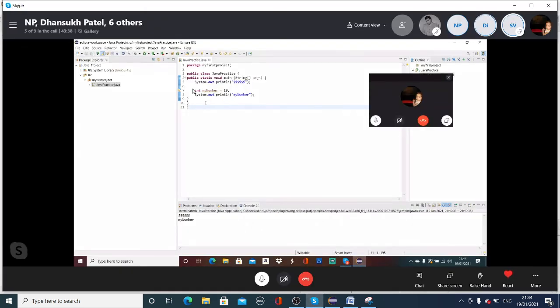Yeah, so here you say int my number is 10. But this my number, you are not using it, and that's why. So when you use it, this error goes straight away. Why is there an error?